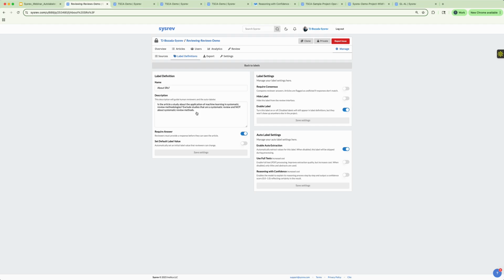In this particular case, we're just trying to give enough information to the LLM that it can answer my question: is this about using machine learning in systematic reviews? And please do not include things that are simply systematic reviews and not studies about systematic review methodologies.